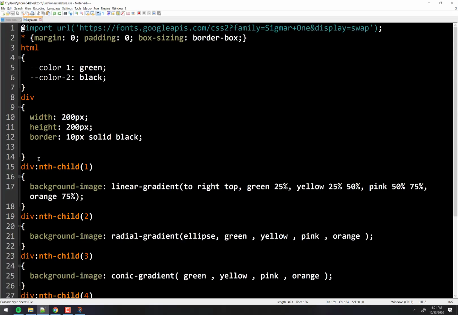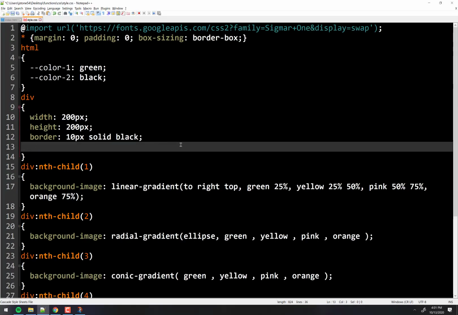In the calc function, I'm just going to put it here, not use it for anything useful. This isn't even proper syntax because I have to apply it to a property. But if I had 10 pixels minus 5 pixels, if I don't have that space there, that will be a problem. You need to have that space there on both sides of that.